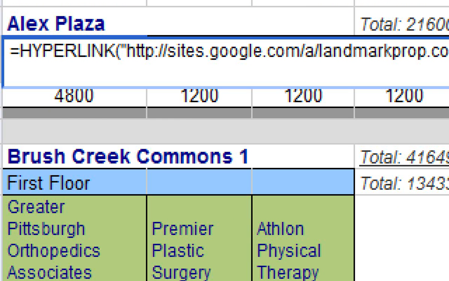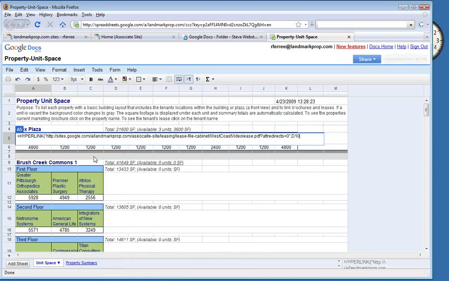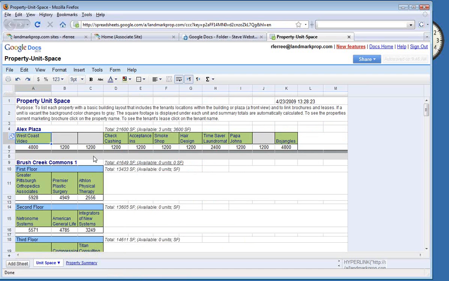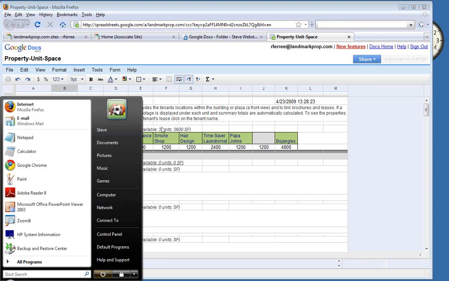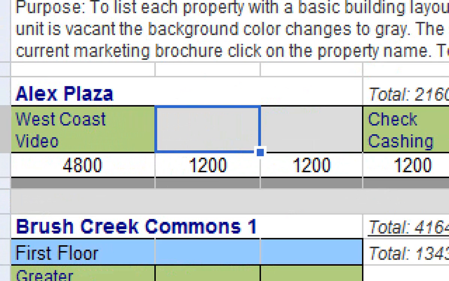So to maintain this, you don't have to worry about typing this whole thing in. Rather, you can use copy and paste and edit. So let's go ahead and do that. The cell next to it, excuse me, let me click on this again. The cell next to it is vacant.